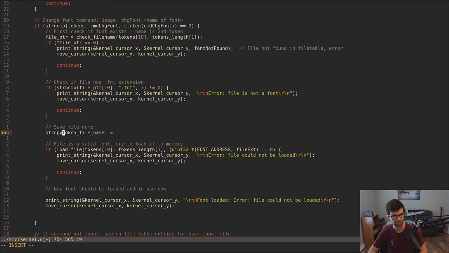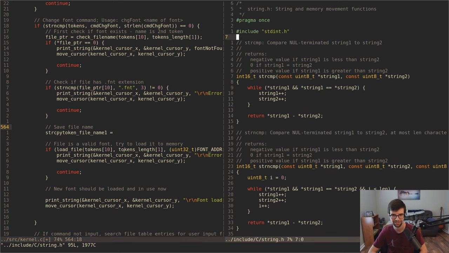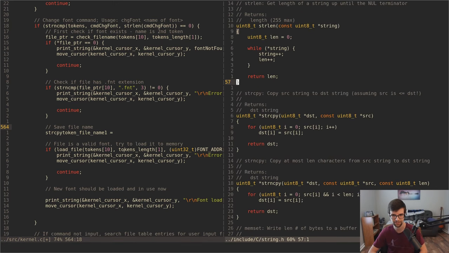Actually, no, don't I have string copy? I don't remember what all I have. I have compare, length. I have copy. Okay. String copy. Source to dest. Well, source does not have a null. I'll do string n copy. So we'll copy into token file name 1 the file pointer values, which starts at 0 for the file name. File pointer offset 0. And we'll go up to 10. Should be padded with zeros, that should be okay.